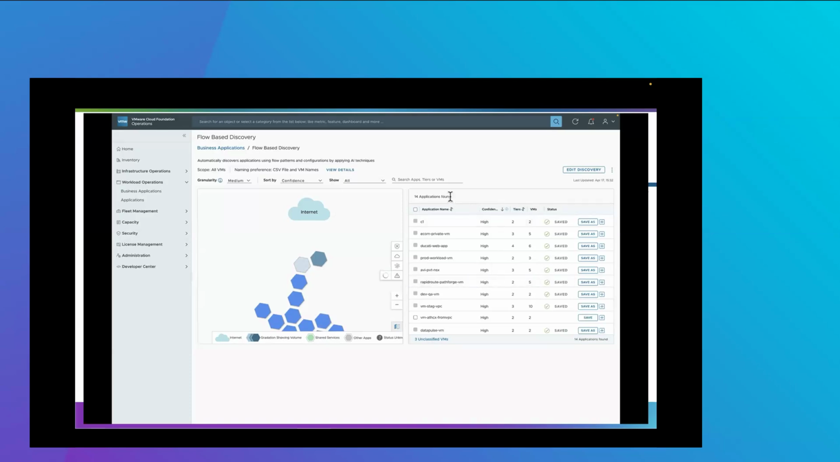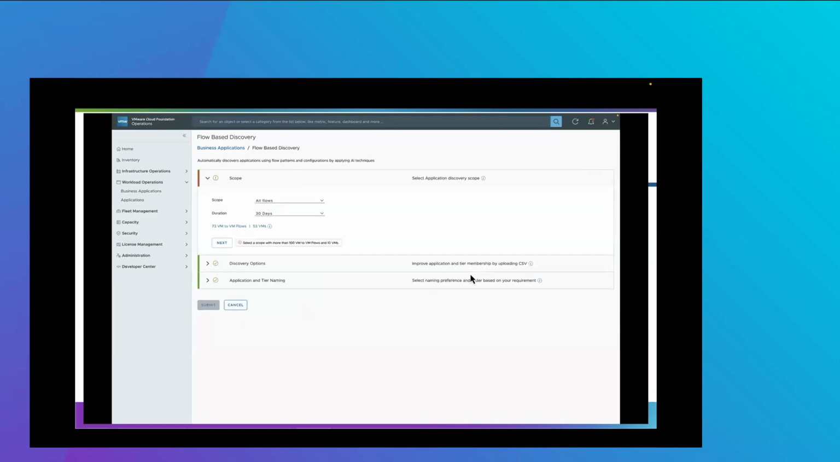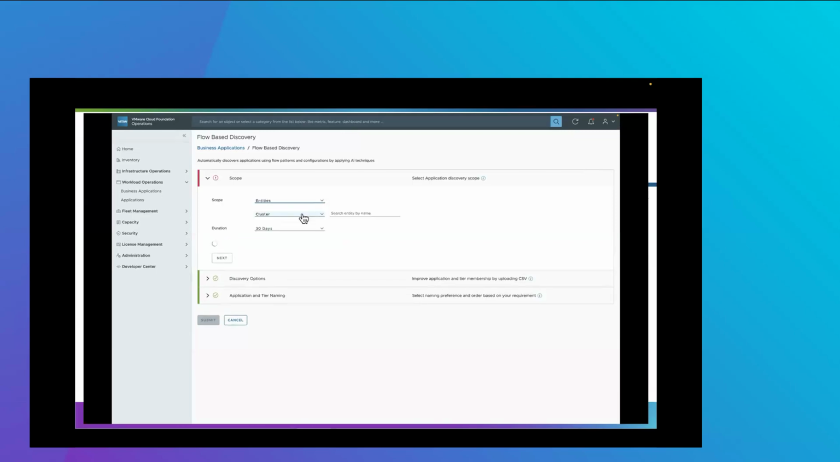Here you can see we have 14 applications discovered. This is your application name. You can see the tiers and you can see the VMs which are part of the tier. You can also define the discovery scope by editing the discovery options. Here you can define the scope, whether you want to look at all flows or any specific entities like a specific cluster or data center.